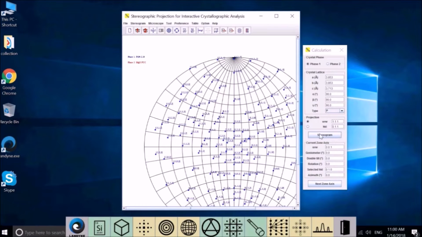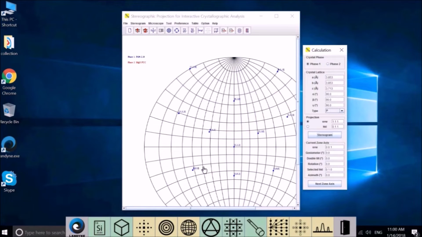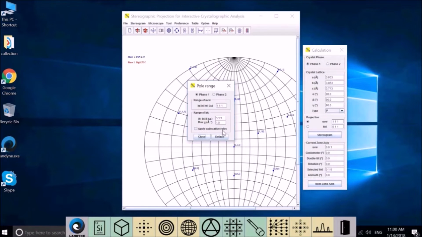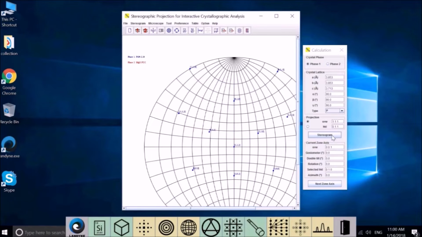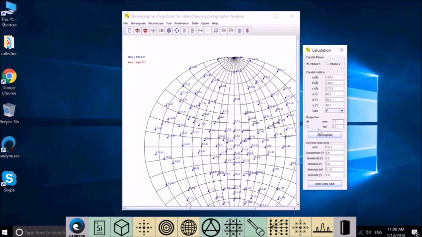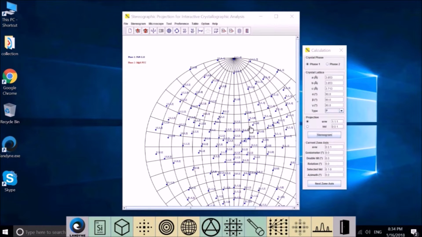Let's do this. See, only very few viewpoint pole points are here. Let's go back, and you have a default here. Close, redo it again. The same thing will happen to the reflections. We can control the density of the poles by using the pole range setting.